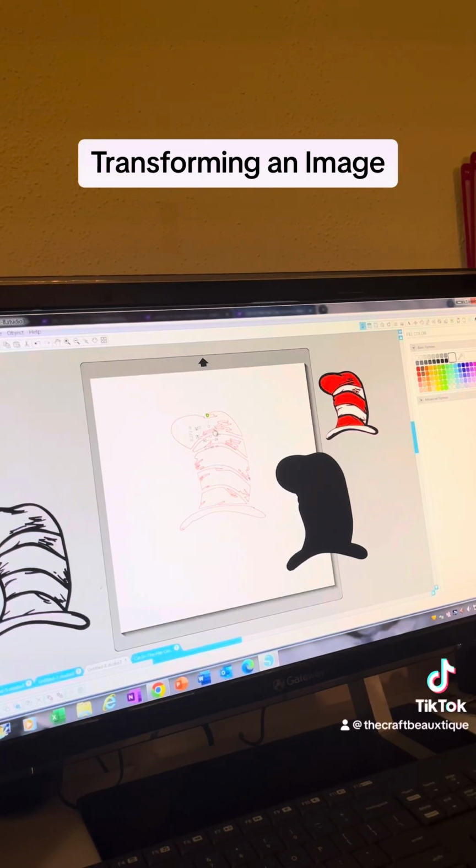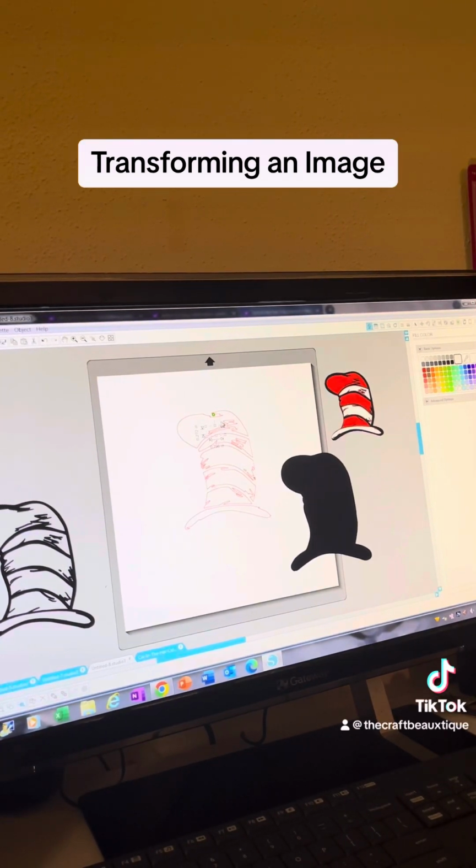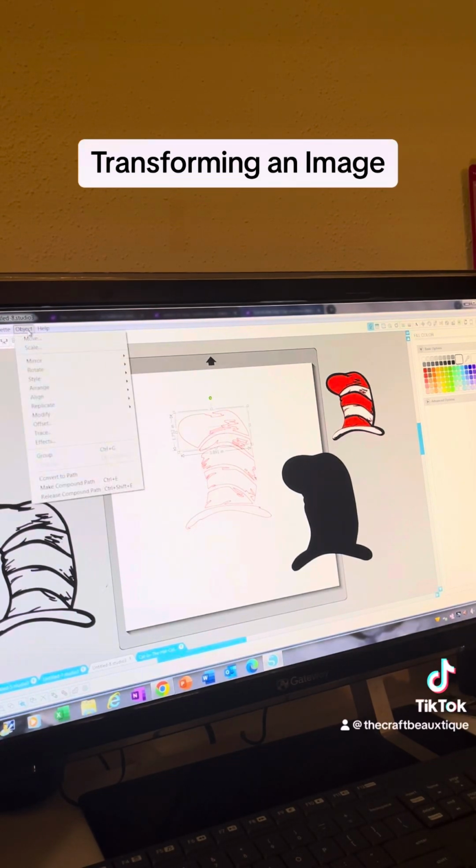What you're going to have to do with this is subtract it out. You're going to have to take it out of this first little stripe here. So while you have that little piece selected, select the rest of that stripe and go back to your object panel, and you're going to modify and subtract.